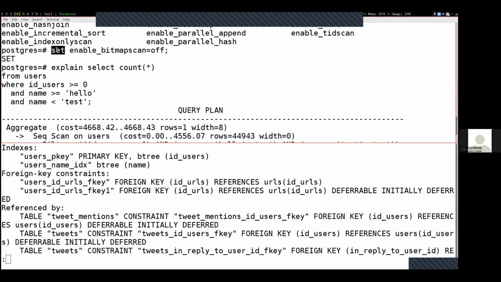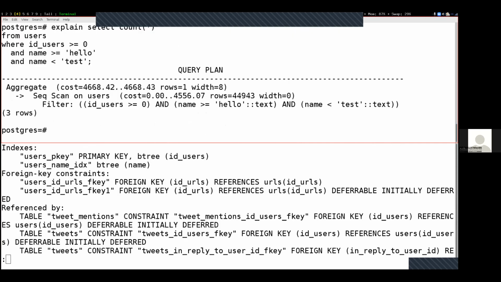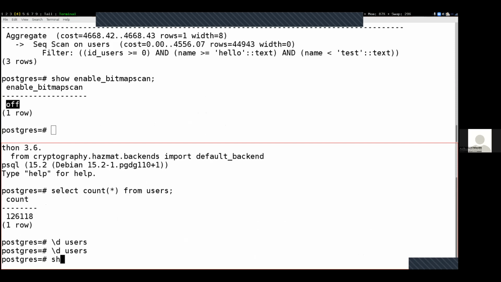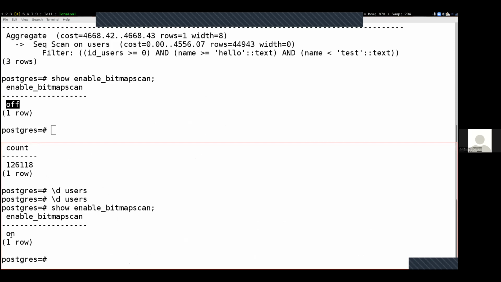This set operation is what we call a session specific thing. So on the top session, if I type show enable bitmap scan like this, you can see that it shows that it is off. Down in the bottom session, if I type show enable bitmap scan like this, you can see that it is on. So it is only on a session by session level that these get adjusted.